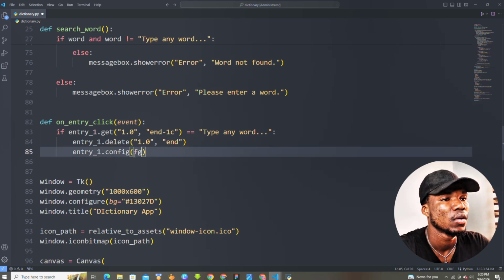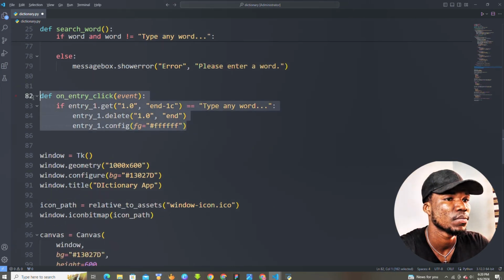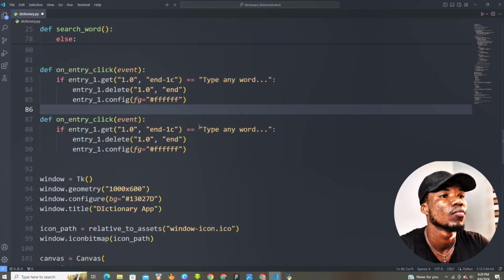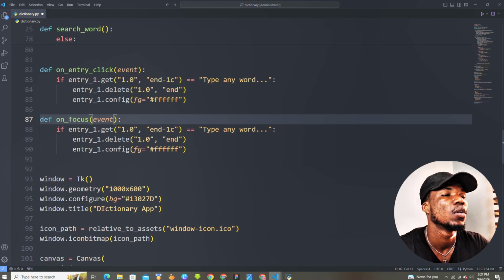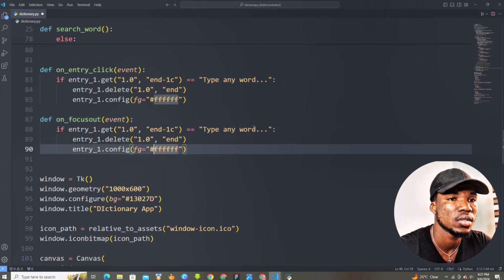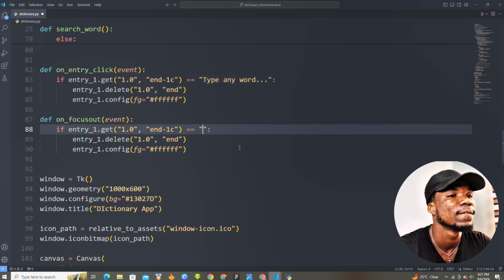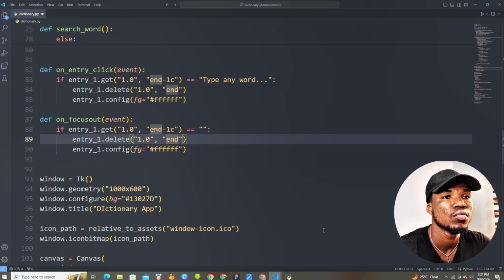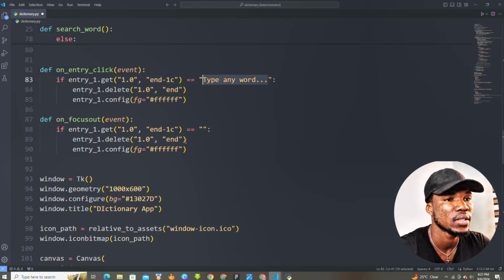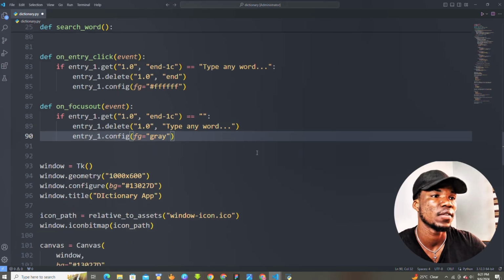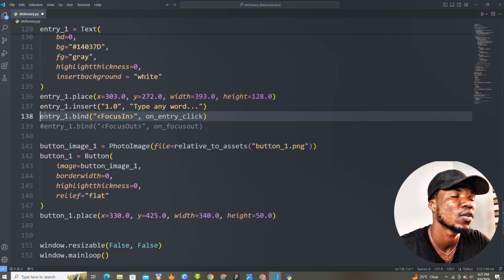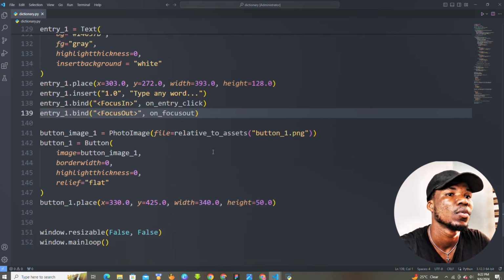Config. Let's give it a color of white. Let's copy this and paste. Let's do this for focus out. What we'll do is change this to an empty string, and change this to type in the word, we'll paste it here. Then we'll also change to gray because the default color is green. Let's come back and remove the comments now. Let's save this.